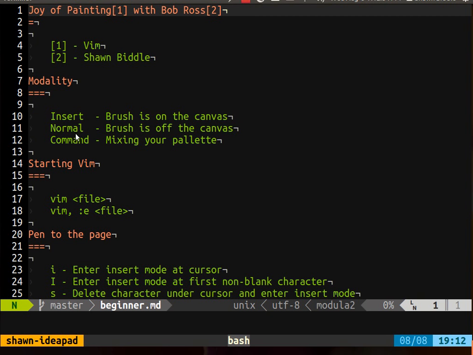Okay, so this is the second Vim training class, also known as The Joy of Painting with Bob Ross. And by Joy of Painting, I mean Vim. And by Bob Ross, I mean myself, Sean Biddle.